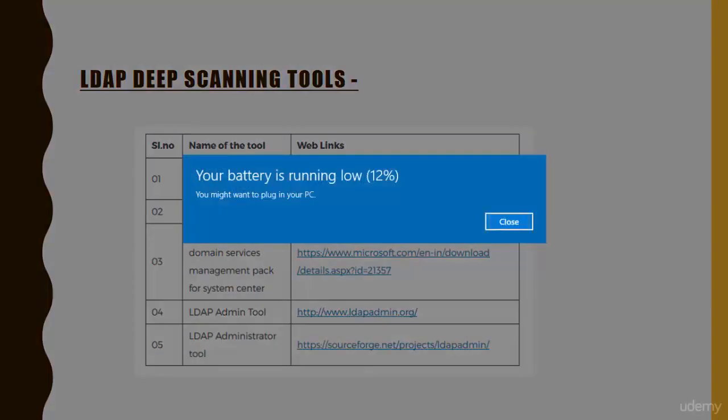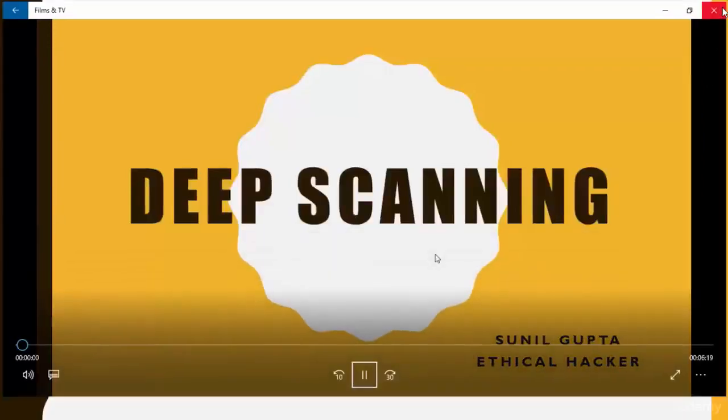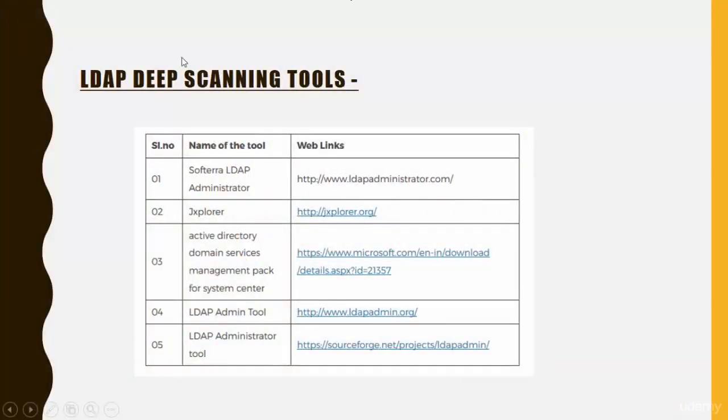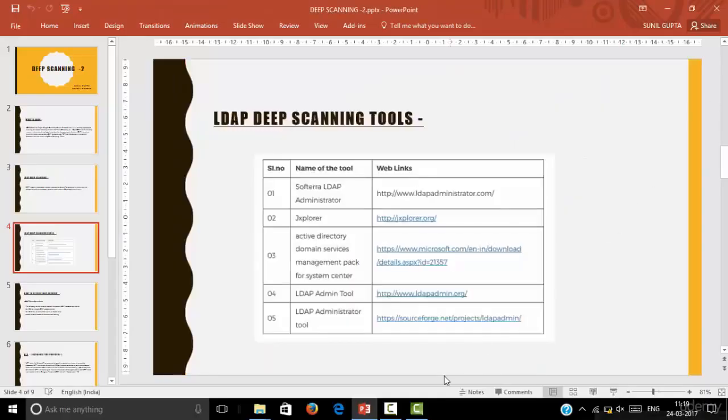Right. LDAP deep scanning tools. This is a table which is used to find the LDAP deep scanning tools. These all are tools you can use to find the LDAP tools like Softerra LDAP Administrator, JXplorer, Active Directory Domain Services Management Pack, LDAP Admin Tool. So these are all LDAP deep scanning tools you can use.